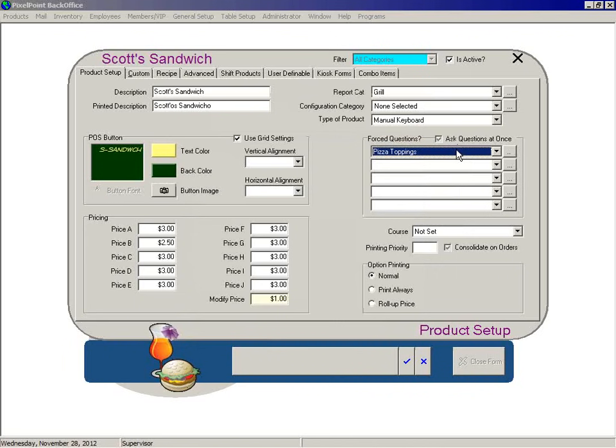If you are applying multiple force questions to an item, there's a couple of ways you can do it. First of all, just by putting them in here one at a time like this, what will happen is that this is the first question it will ask, and then this is the second question that it will ask, and this is the third question that it will ask, and it will ask in that order. As you answer 1, it'll move on to number 2. As you answer 2, it'll move on to number 3.